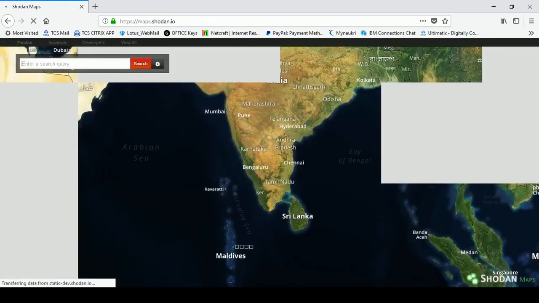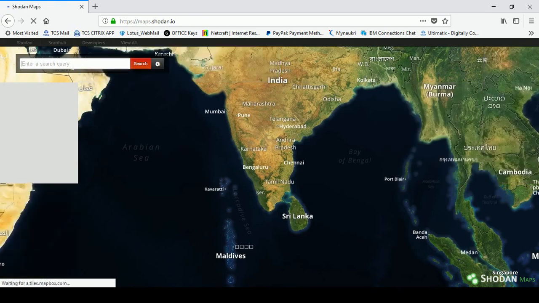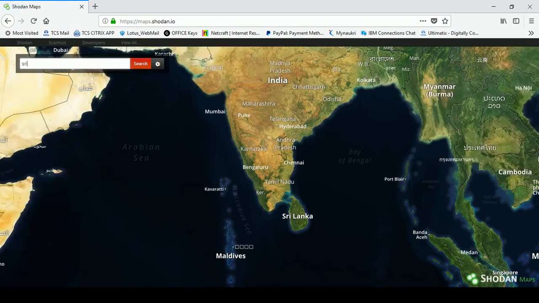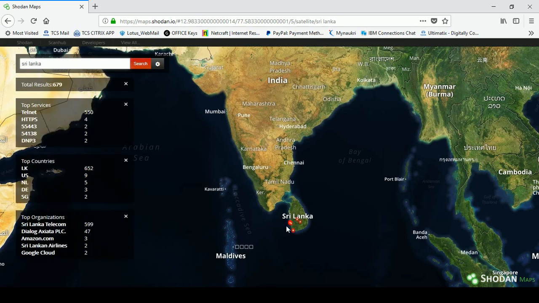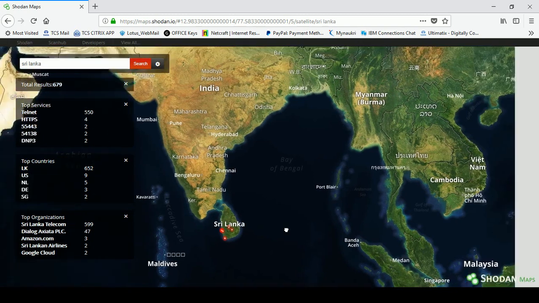Let's search for Sri Lanka. All right, you can see that it has popped up over here with this red mark, and this many telnet and HTTPS, so the top services that are running. These are the countries, the services, countries and organizations. So this is the information that you can see.